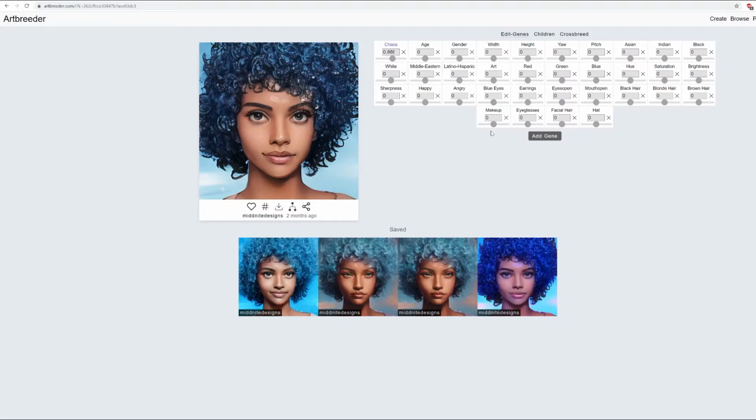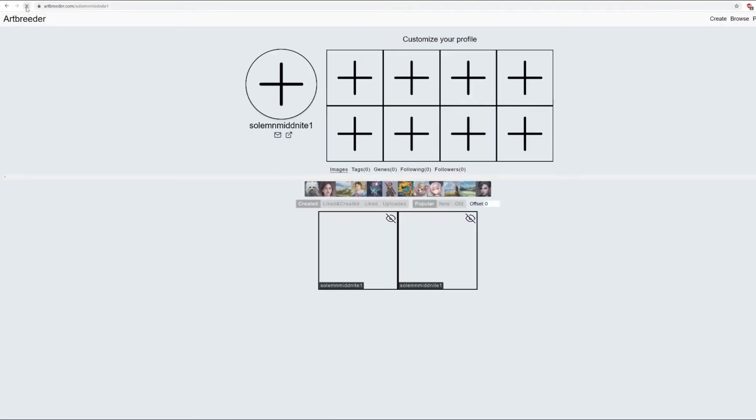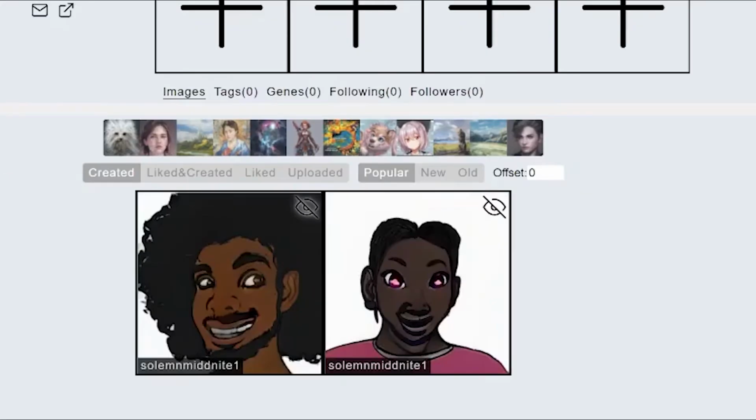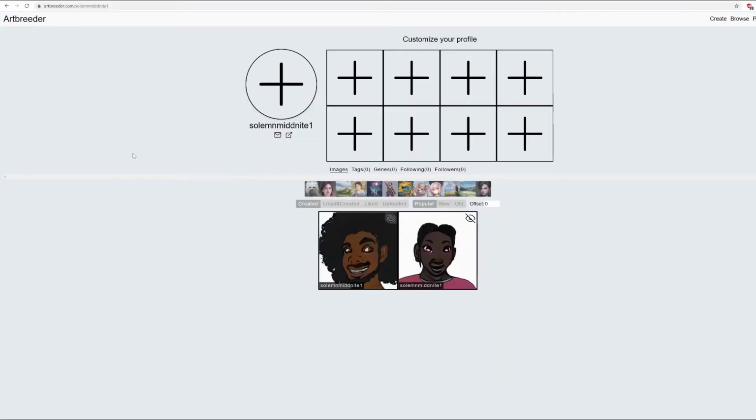Makeup. I haven't played with makeup too much. My characters are in a dystopia, so makeup's kind of hard to come by. Glasses. I did use that. I was very surprised how that turned out. Facial hair. Hats. So, let's see if the characters are ready to be used. Aha! They're terrifying. And thankfully, right now, nobody can see them.